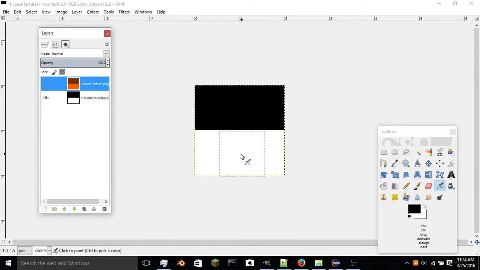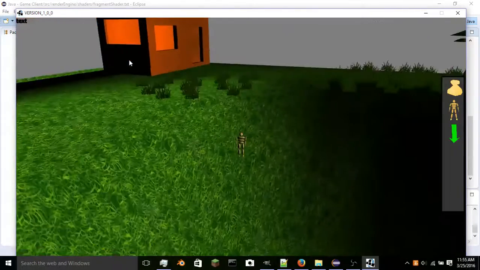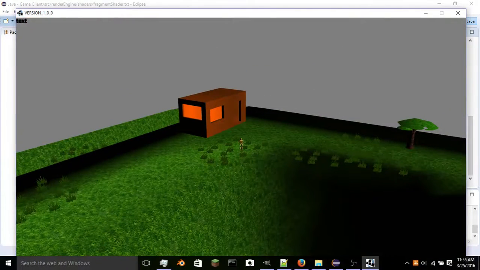So just make a separate texture and put white in basically the same locations that the glowing parts of your texture were. Then it should work just like my one, where the parts never turn dark. So that's all for this tutorial.